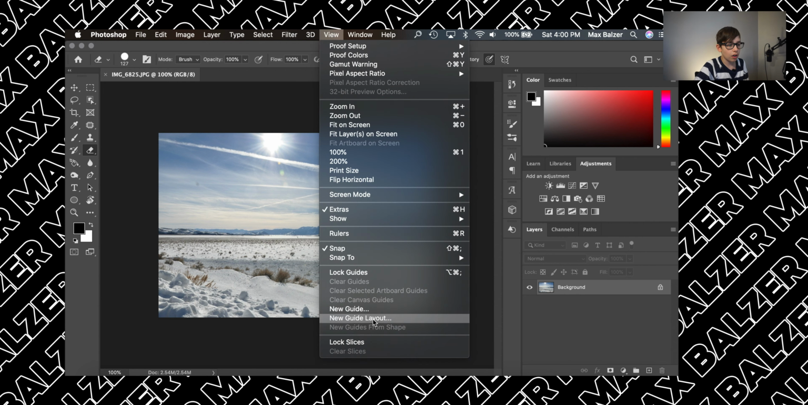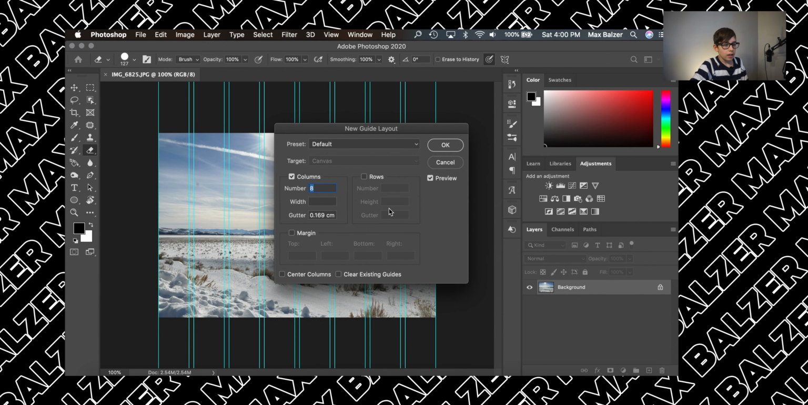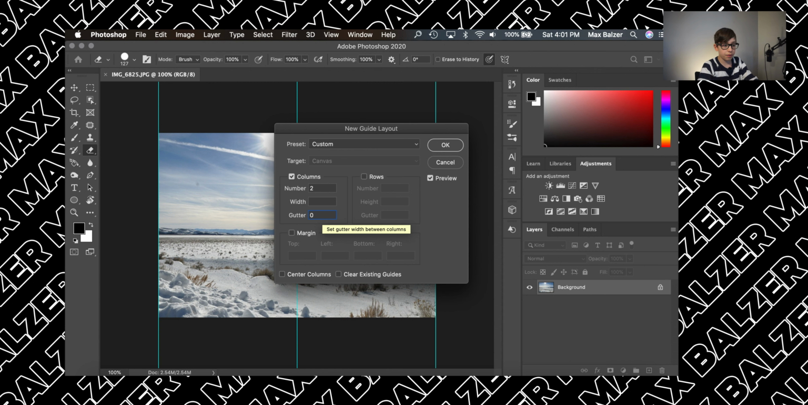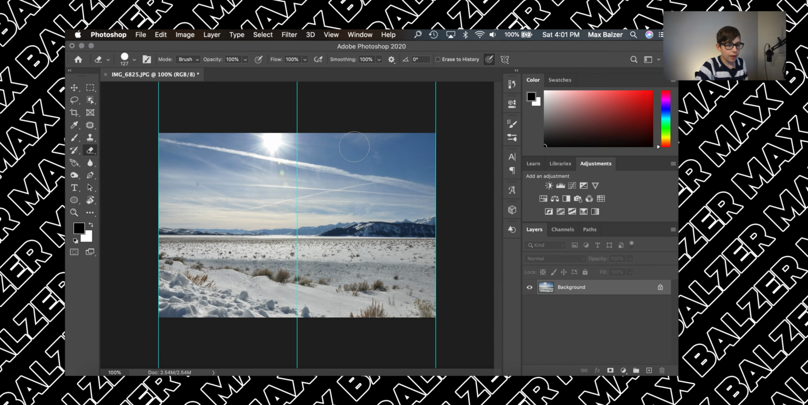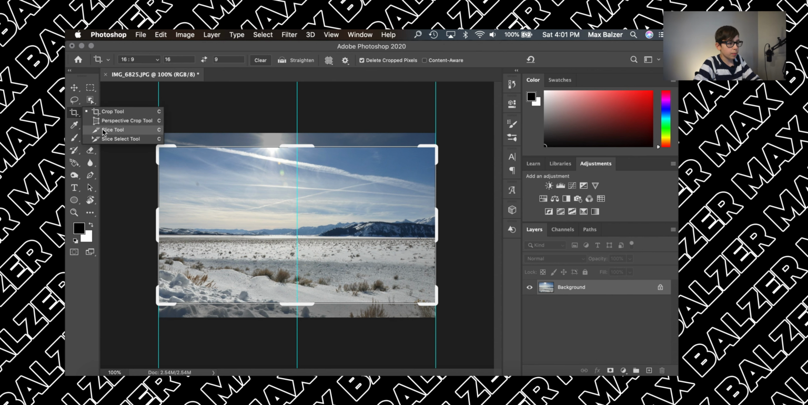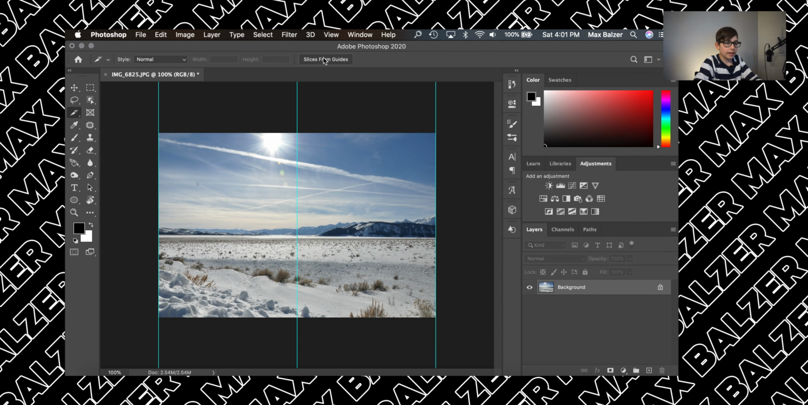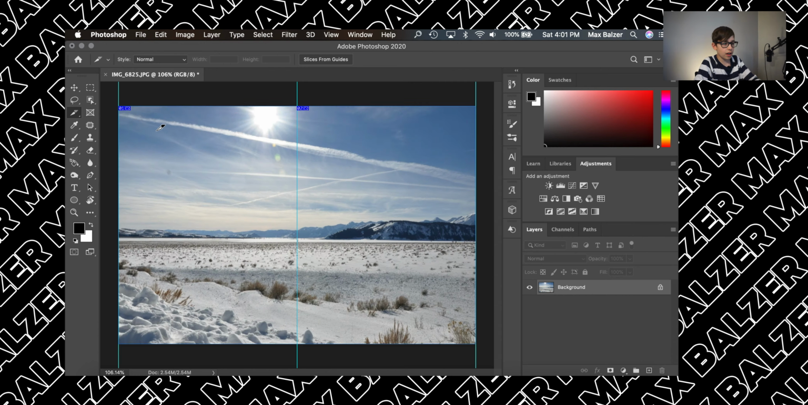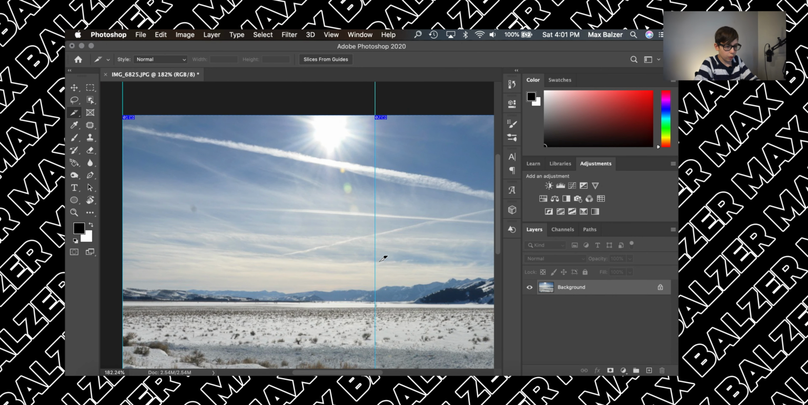So I'm going to hit up here on View, say New Guide Layout. Number of columns, I'm going to say 2. And then my gutter, I'm going to put at 0, because if I have my gutter more than 0, it'll make a little space between each photo, and it'll crop out some of it, which means that it won't be as seamless. And so when we do that, we can see that we have these big turquoise lines, and you want to press C for the crop tool, but actually press the slice tool, and press up here, Slices from Guides. So now we have one slice here, which is half of the frame, and then the other slice is here.